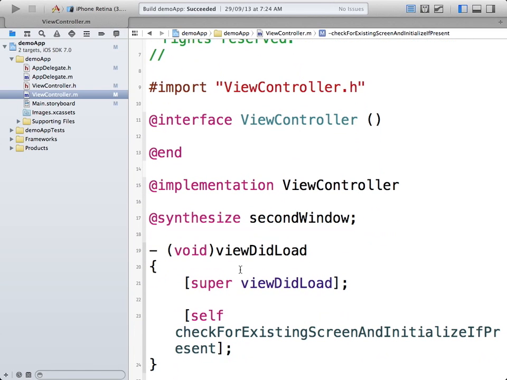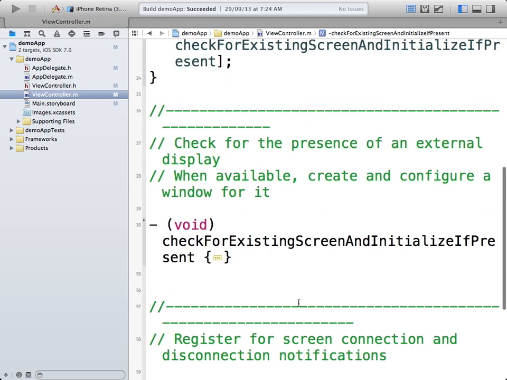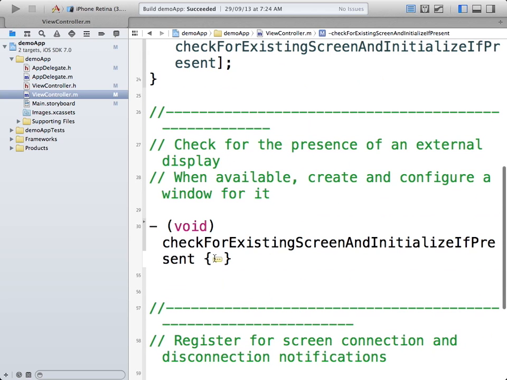So here I've just put it in the viewDidLoad. I've put in the check for existing screen, initialize if present, and then all I've done in there is.